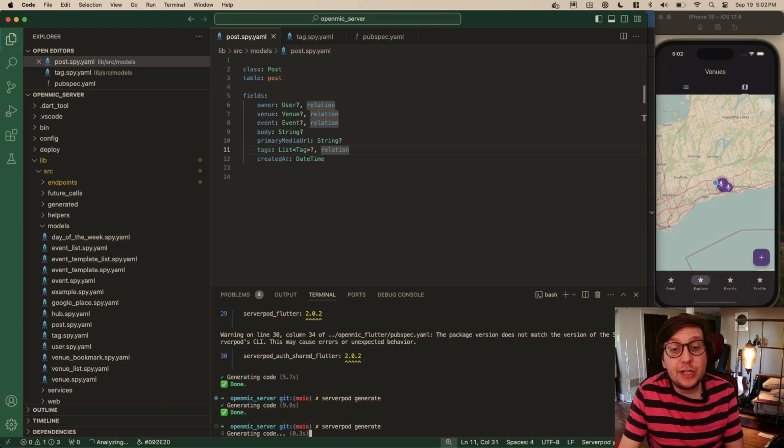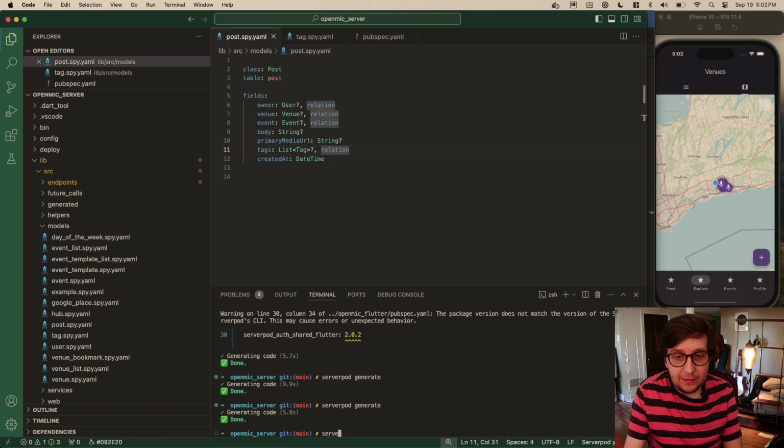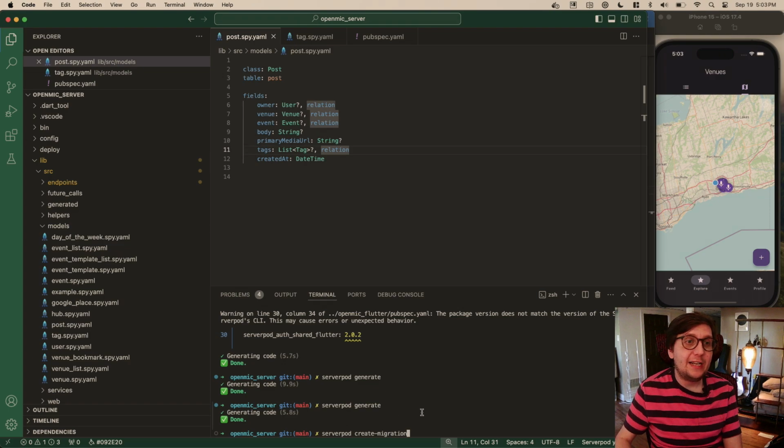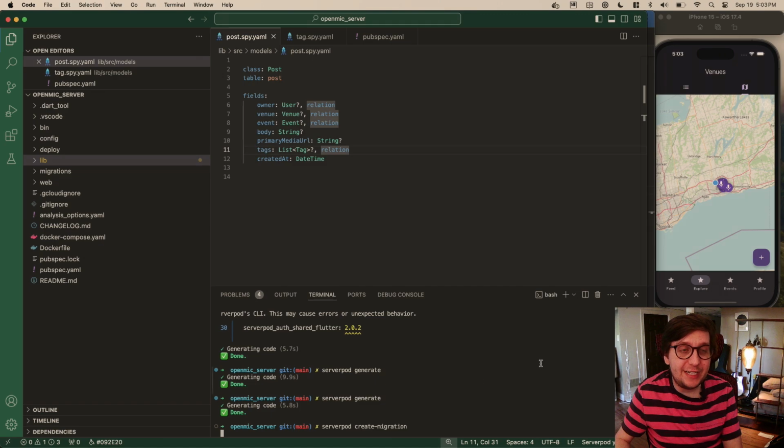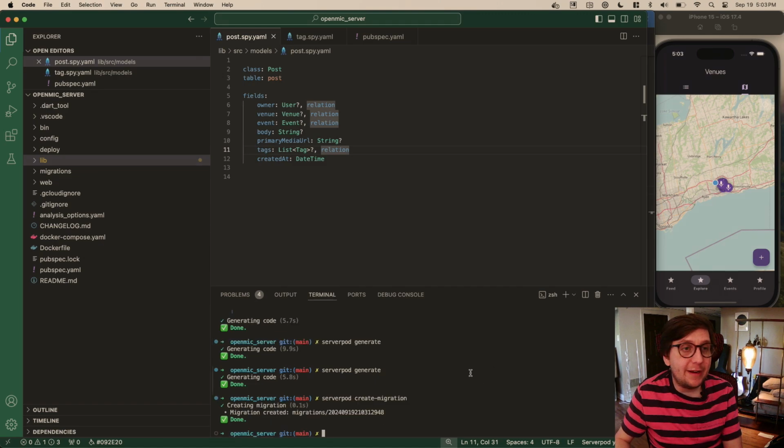Then we actually have to generate our database migration. Serverpod create migration. So fun tip, do not type serverpod create space migration because it'll actually create a new app within your serverpod directory called migration. I made that mistake once, and I've seen it done before too. Okay, so we create the migration. It made a new migration for us somewhere in here.